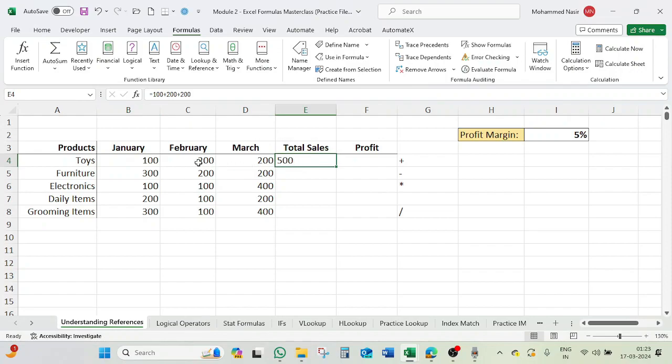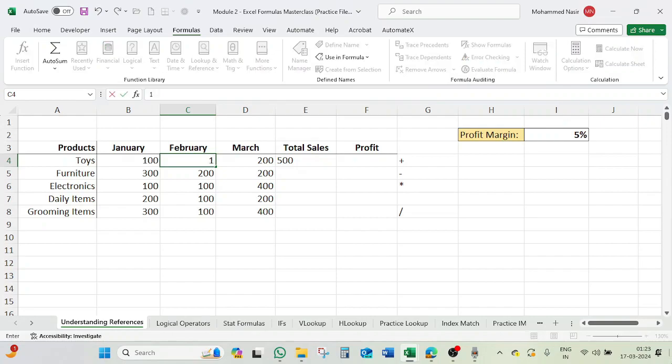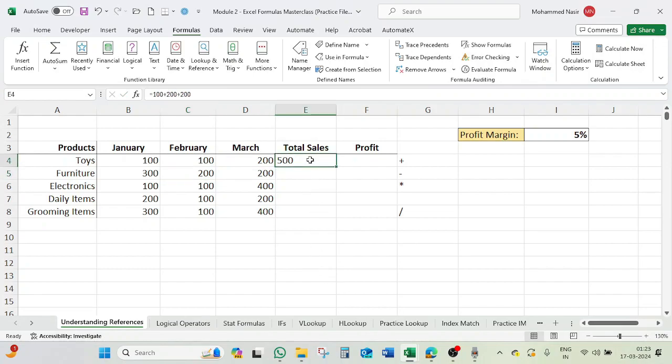Suppose in February I change the figure to 100 instead of 200. But the total figure never changes. It won't change, because I have simply changed the figure here, but here I have still 200 rupees.